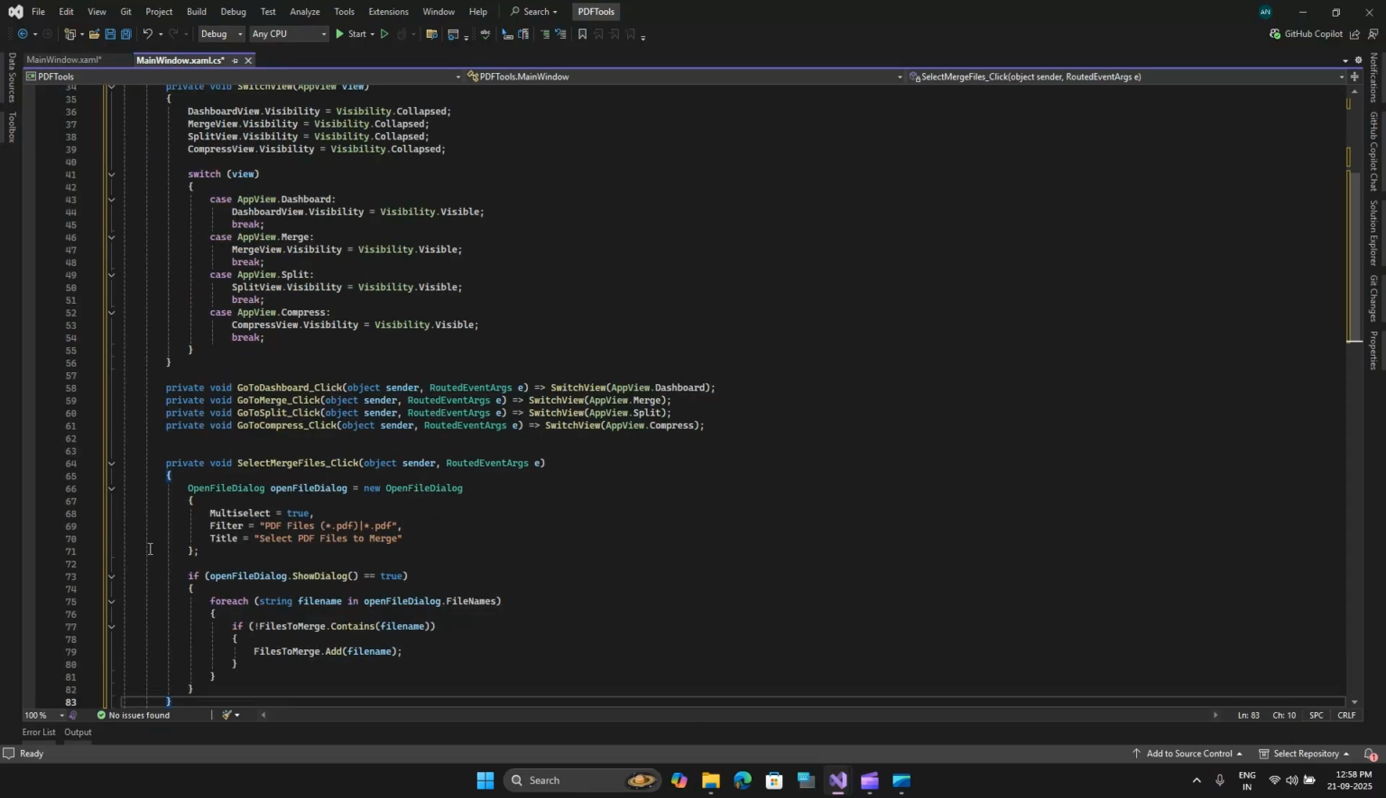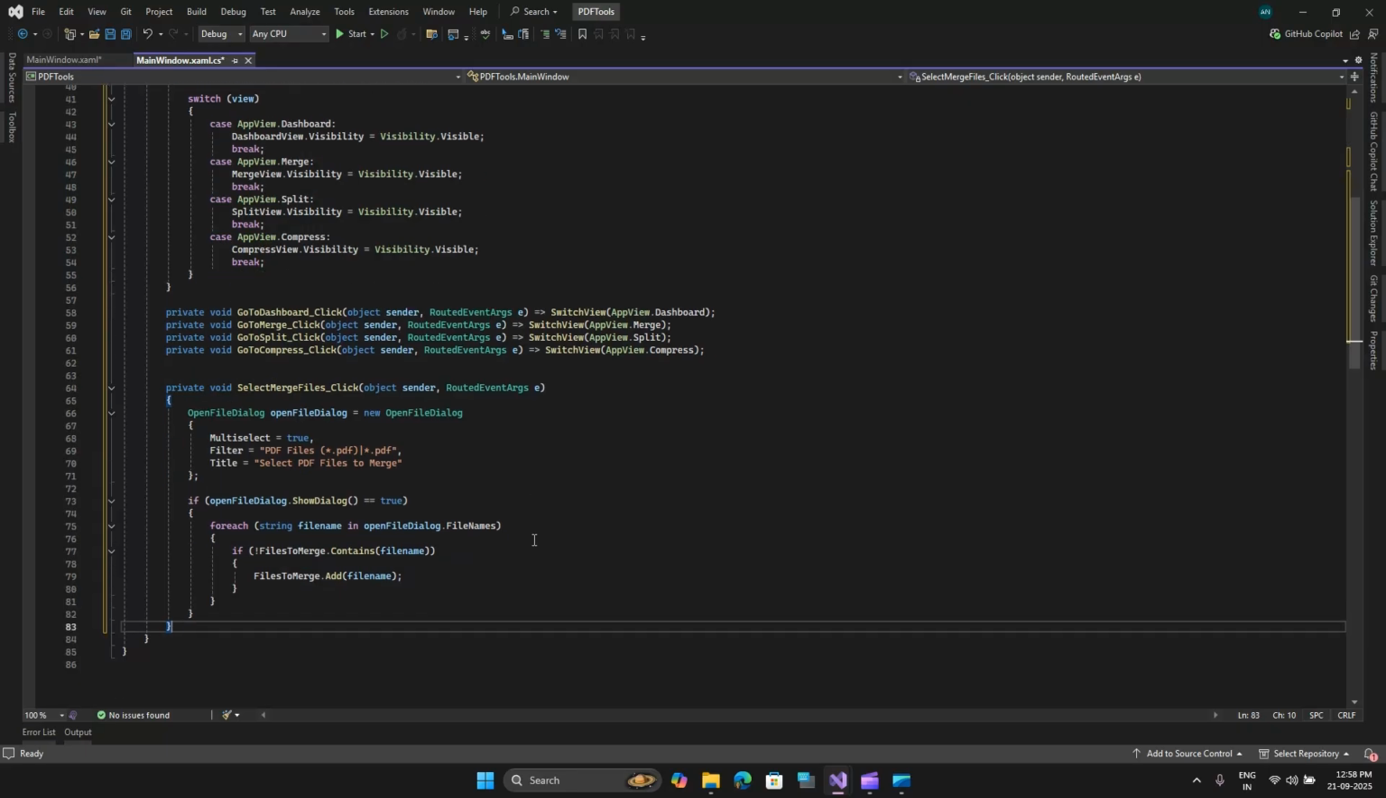So here you can see it will use this OpenFileDialog to allow the users to select multiple files. So here multi-select is true, and the filter is PDF files of type *.pdf, and the title of this open dialog would be Select PDF files to merge. And next, for each file that is selected, it will add the selected file to this observable collection filesToMerge. So this is the SelectMergeFiles event handler.